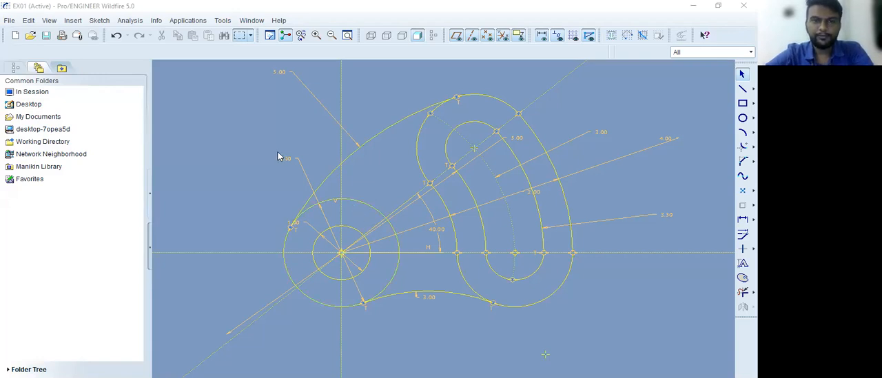So in this lab, we are going to see the software Pro Engineer. In our lab, we have Pro Engineer Wildfire 5.0 version. In our lab manual, we have 10 experiments. This is experiment number 1 that you can see on the screen. We'll begin with the introduction of the Pro Engineer software, and then we'll see experiment number 1. Okay, so let us begin.